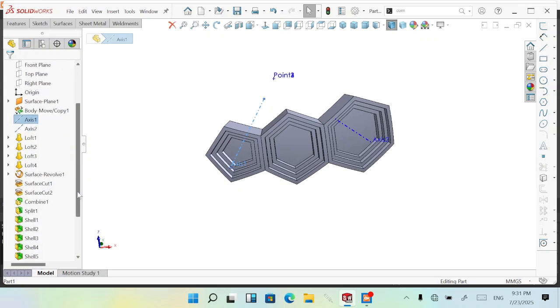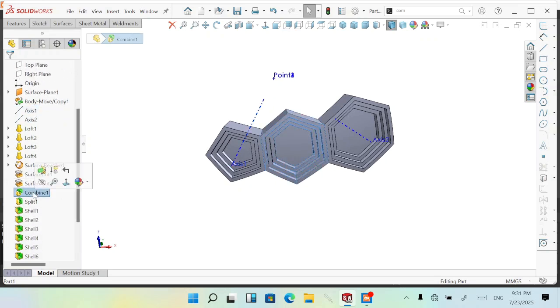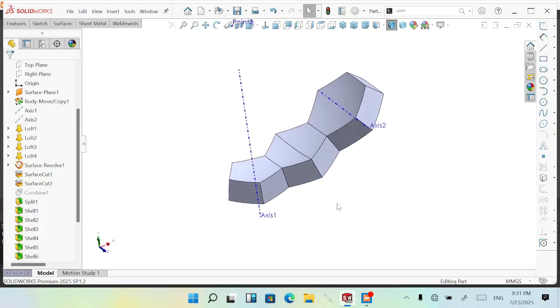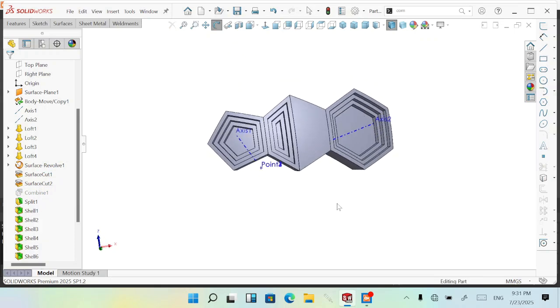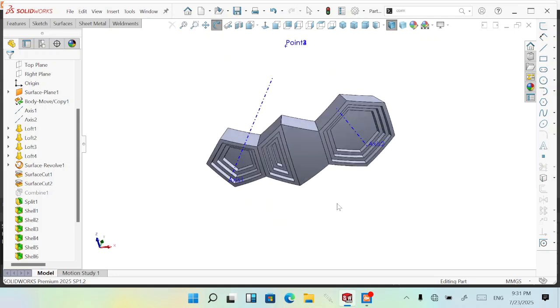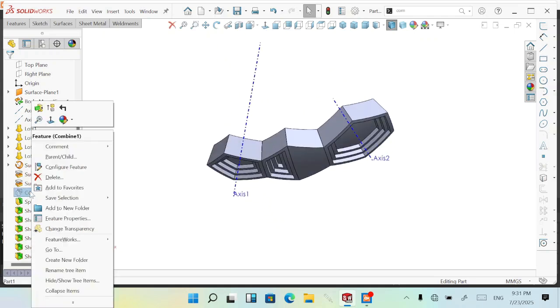Or maybe we should just go back to our first combine and suppress it. What effect will that have? Look at what happened. Okay, but this is not what we want. Therefore, we want to suppress it.